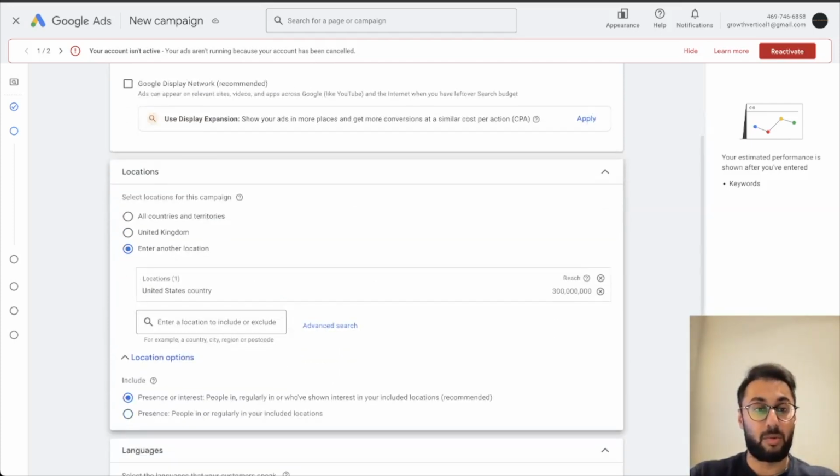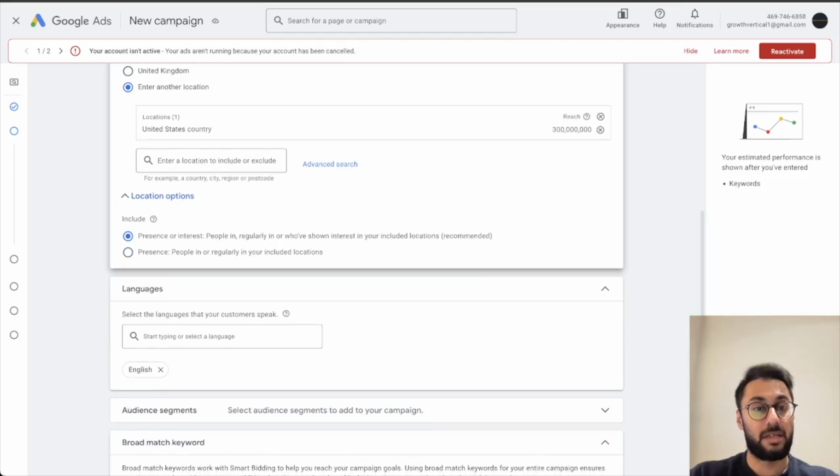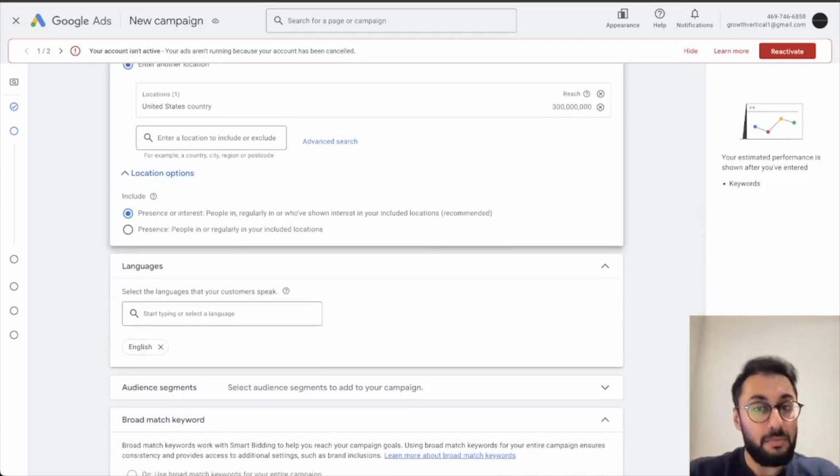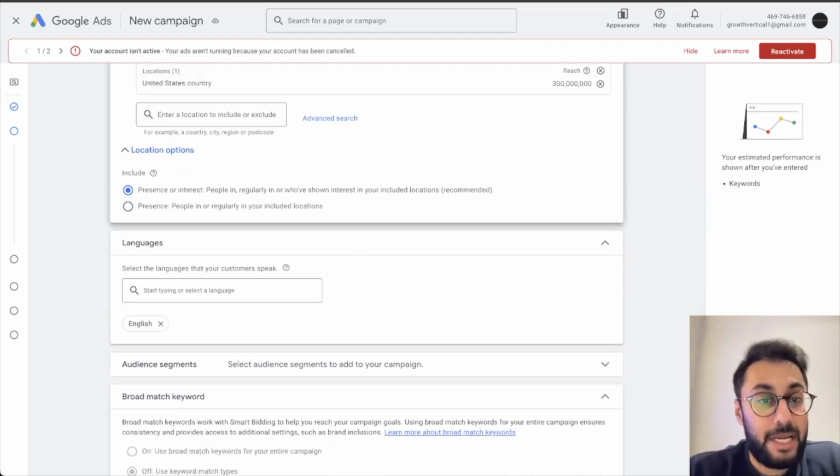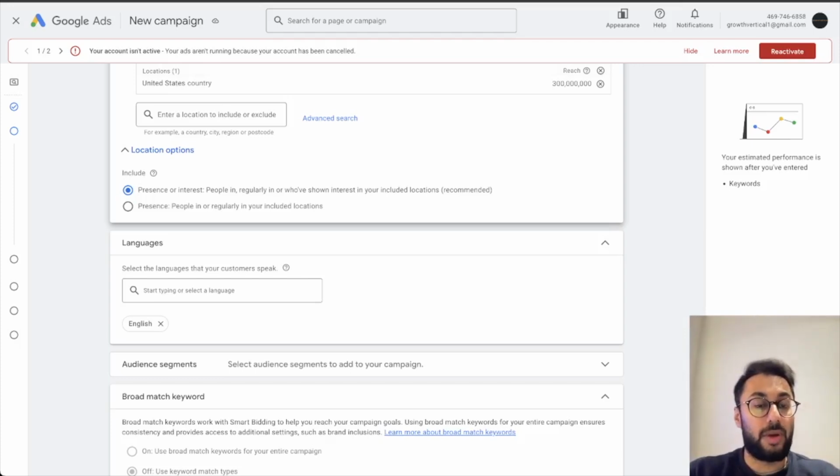A lot of the companies that I work with actually do work in the United States. So we're gonna do that. And then what you want to do is you want to do people who actually are in or regularly in, you can do interest. It's still the same thing because it's a software business. So you've got to remember it's not particularly location bound inadvertently, right?